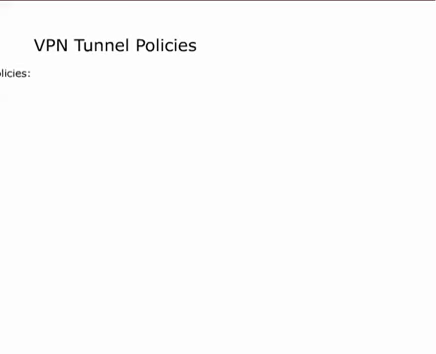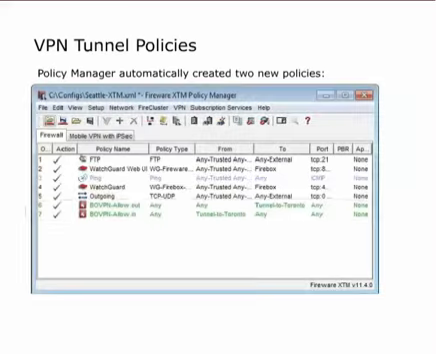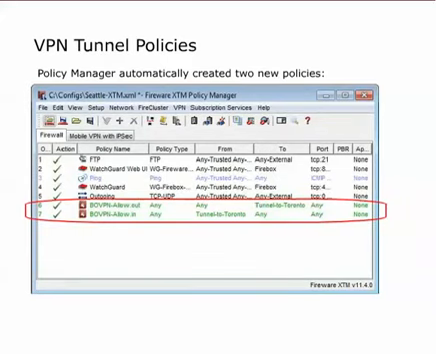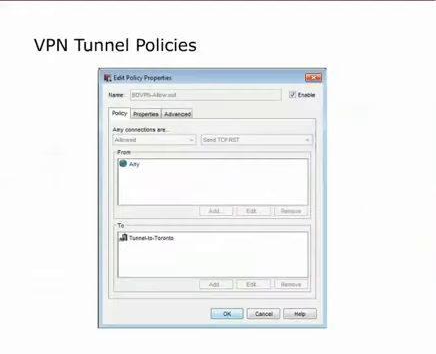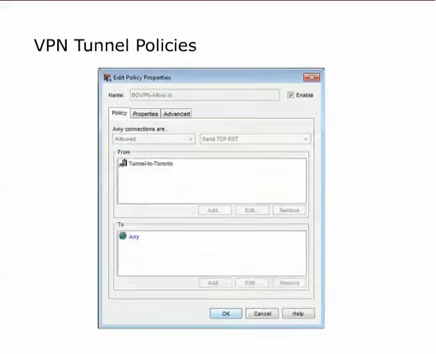After we create the new tunnel, we can see that Policy Manager automatically created 2 new policies to allow traffic to flow in and out of the VPN tunnel. These policies are BOVPN allow.out and BOVPN allow.in. We can open these policies to see what they allow. The BOVPN allow.out policy allows traffic from any IP address to the VPN tunnel called Tunnel to Toronto. The BOVPN allow.in policy allows traffic from the VPN tunnel called Tunnel to Toronto to any address on the local Seattle network.